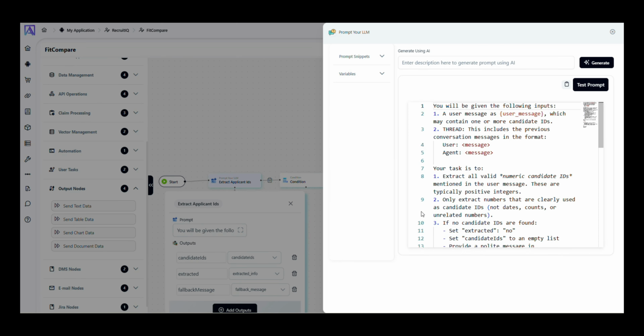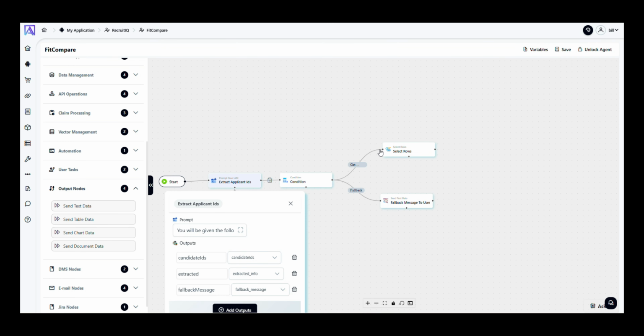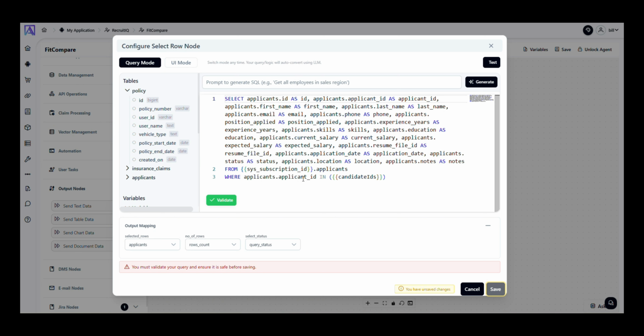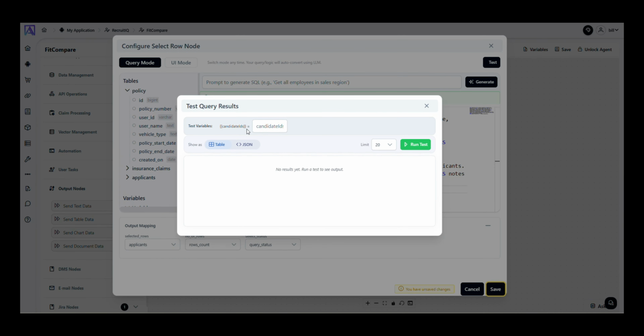Since our LLM node provides candidate IDs in the form of a list, I'll update the query slightly to handle that. Now, click on the Test button, provide some sample IDs, and check the output of your query.